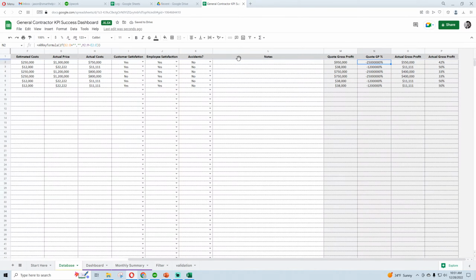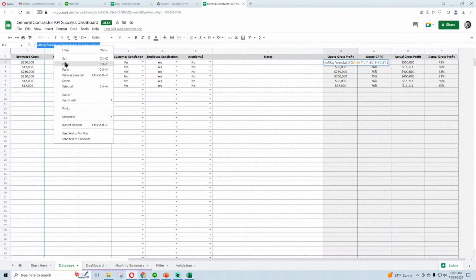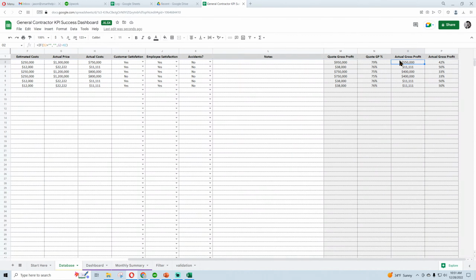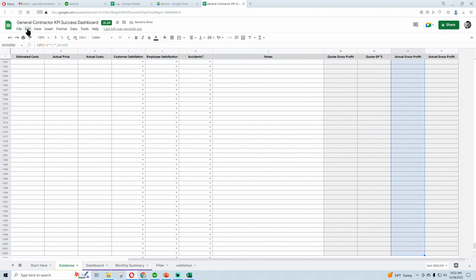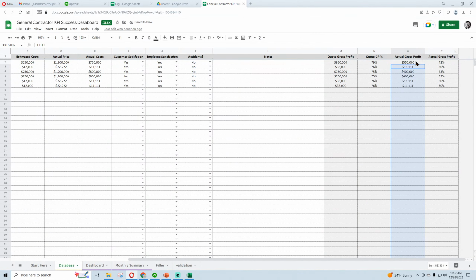Oh, wait, M divided by E, not minus. Okay, there we go. And then this one, same as here, but now we're taking the actuals, which is G minus H, revenue minus cost. Okay, and delete values. I love Google Sheets for this stuff.